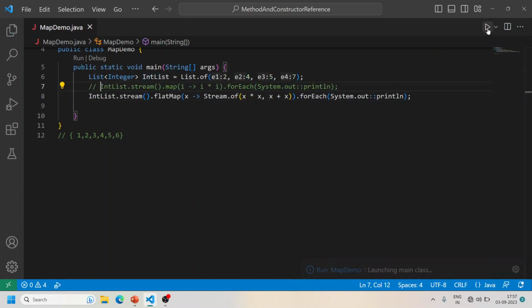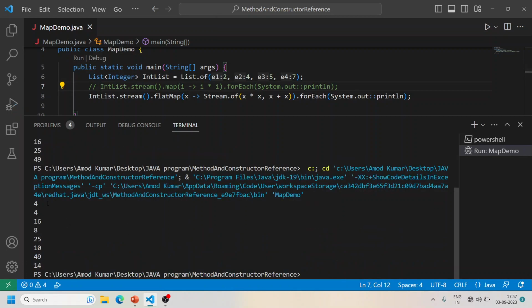Once I print with flat map, you can see your output. First I find the square operation. The square of 2 is 4. The addition of 2 plus 2 is 4. The square of 4 is 16, and 4 plus 4 is 8, and so on.